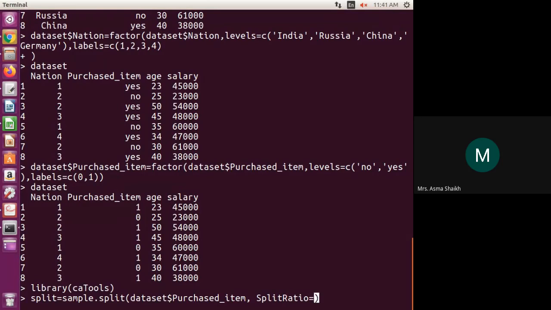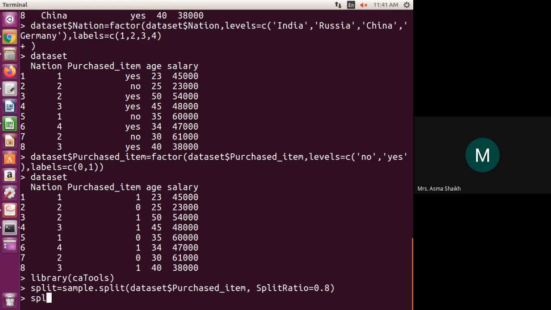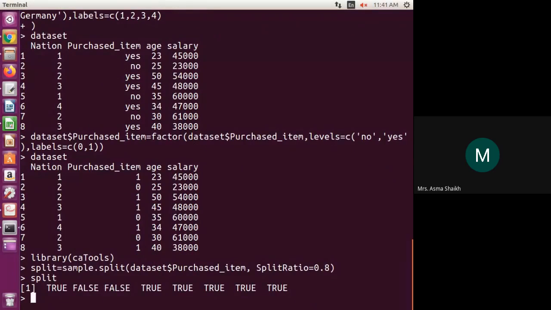According to that, we can mention 0.8 or 0.6, whatever data set we want to split. So this is my split data set. Now each and everything is replaced with true, false, true, false, true, true. Now what exactly do I want to perform? I want to take a training set and a testing set.